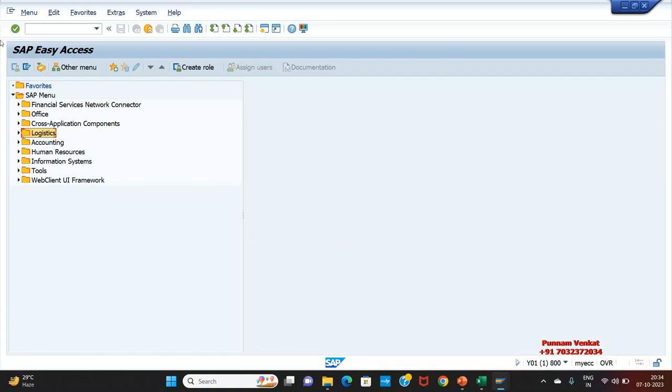I'm repeating once again. This is called the Menu Bar, this is the Toolbar, this is the Command Box, this is the Ribbon Bar, this is the SAP Menu, this is the Status Bar, and this is the Standard Bar. So on the production server, the end users do their activities: report generation, inquiry posting, quotation posting, billing posting, all on the SAP Easy Access Screen.